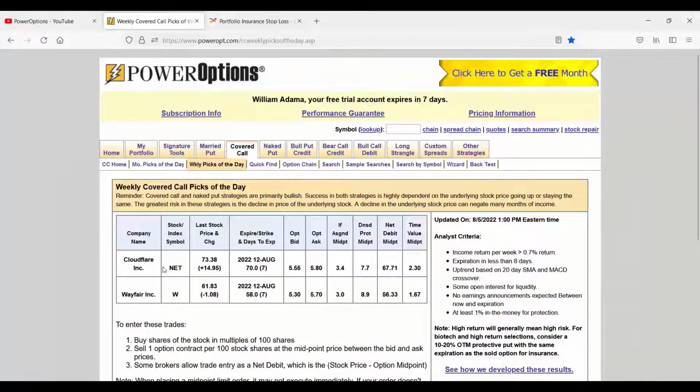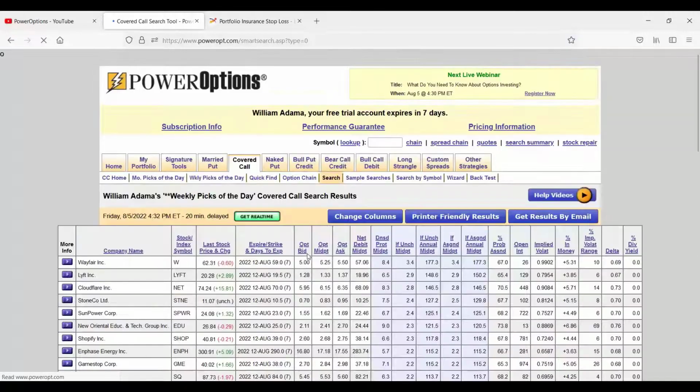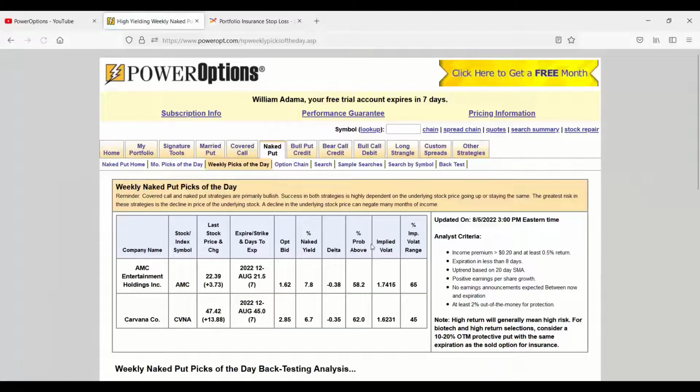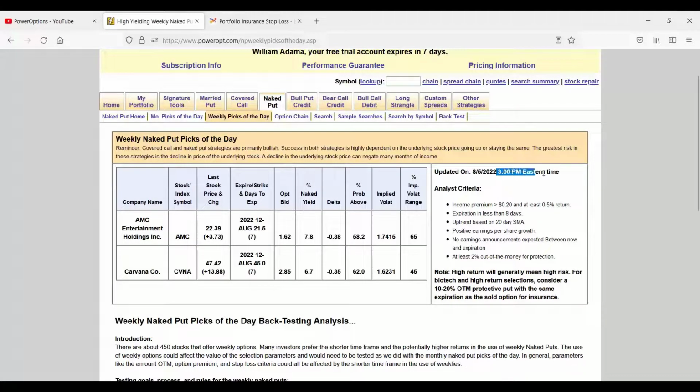And on the standard view, we've got pretty much the same, NET, Cloudflare, and Wayfair. Might have been different prices and different strikes, were they? 73 and 70, 61 and 58. It was 74 and 70 still there, and 62 and 59. So it did change slightly, but not too much. So that's how you can access the updated searches at any time in those cases. And then again, for the naked put, you can see those as well, the weekly picks of the day, and of course the monthly picks of the day, and then you can see the update time listed there as well.